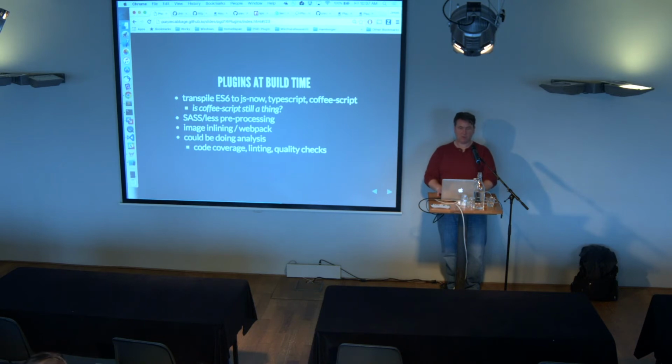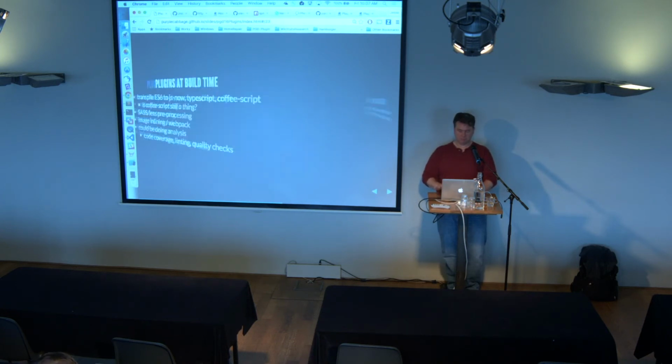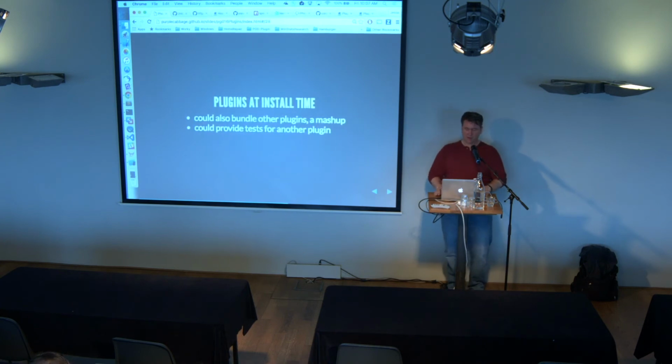Or you could be linting or hinting your code just to make sure it meets requirements, like it's going to fail at runtime and you're not going to waste time. And plugins at install time. I sort of showed you one version of that, which is just a collection of other plugins. And also, you could provide tests for a plugin.